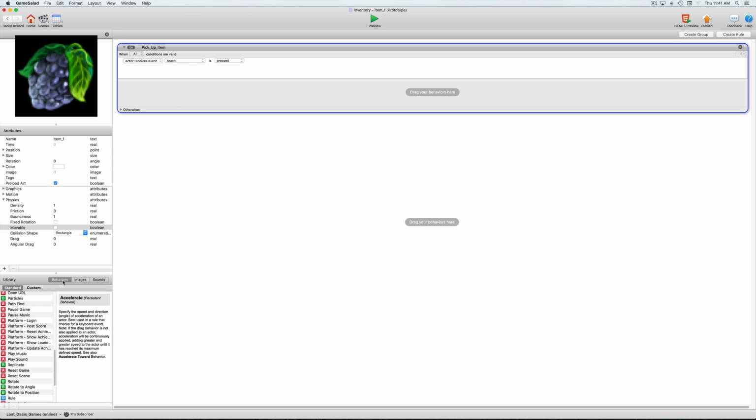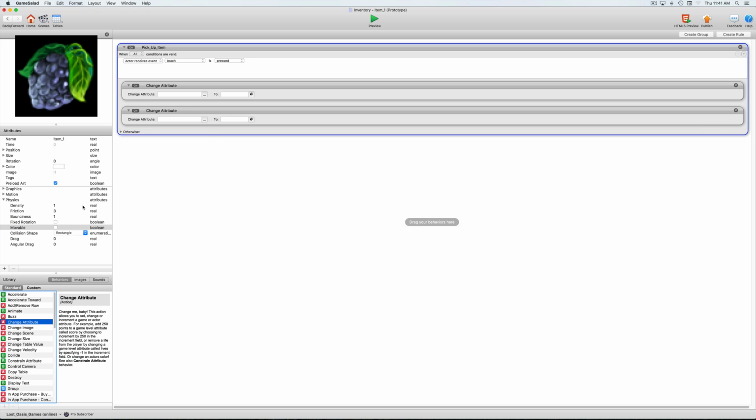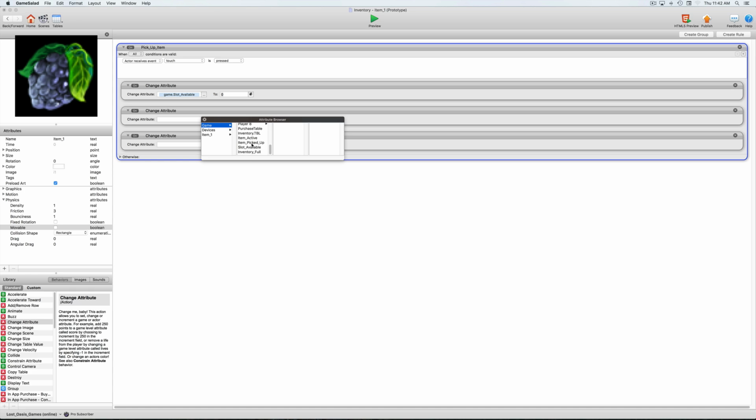What we're going to need to do is change a couple of attributes to get set up. So let's grab a couple of change attributes. We're going to do 3 of them. The first thing we want to do is make sure that the game slot available is 0. And then we're also going to change the game item picked up, because that could have a value in it from the last item we picked up. So we want to change that to 0.